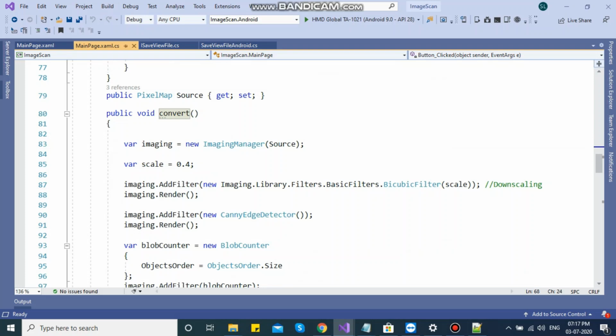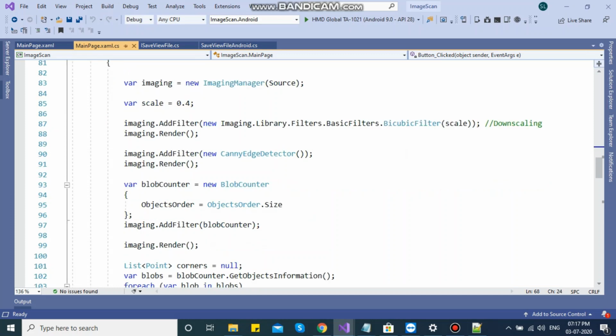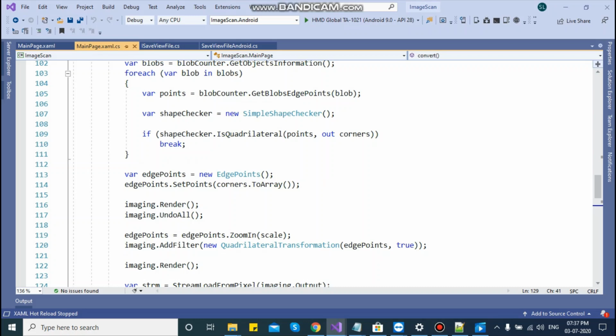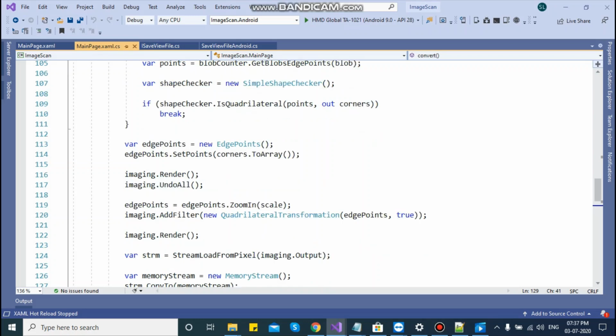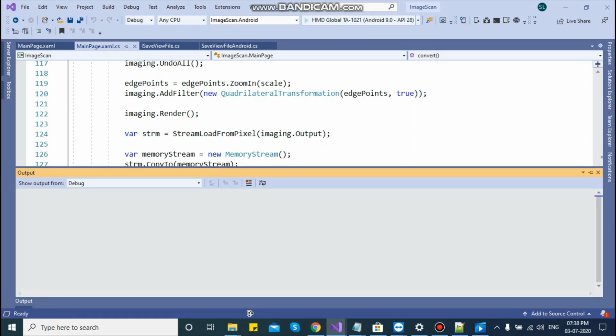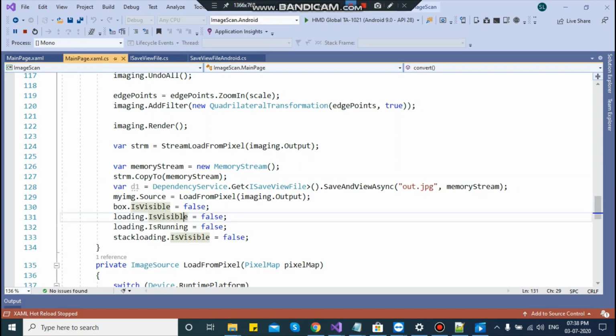In the convert class, you can see it applies all the different filters which are required, that is the Canny filter, edge detection, then blob counter, and so on. As you can see, by this class all the filters are applied, and I have shown you how to save the output using dependency service. So now let's run the app, and I'll show you the demo.